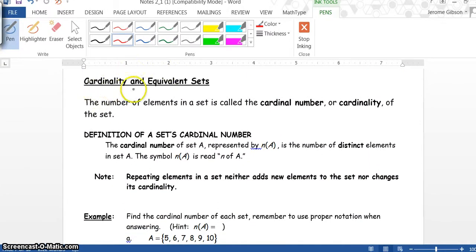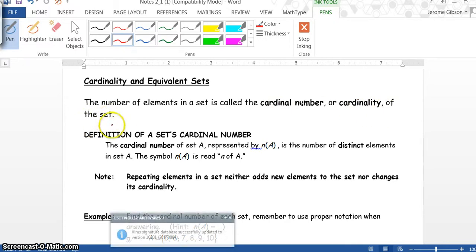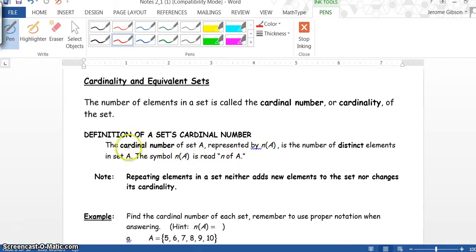Now we come to cardinality and equivalent sets. The number of elements in a set is called the cardinal number, or cardinality, of the set. Definition of a set's cardinal number: the cardinal number of set A, represented by n of A, is the number of distinct elements in set A. The symbol n(A) is read n of A. Note, repeating elements in a set neither adds new elements to the set nor changes its cardinality.